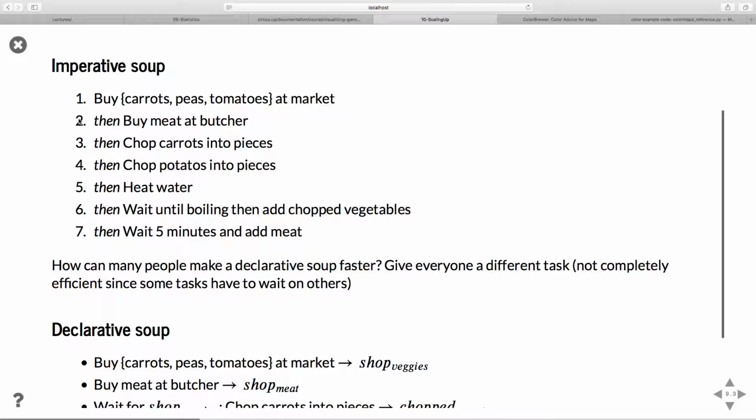But this is where you'd end up with the problem of race conditions. If you told person one to go buy carrots, peas, and tomatoes at the market, and then you told person three to chop carrots into pieces, if person one was really quick, then you would have all the carrots and you could chop them into pieces and that'd be fine. But if they weren't, you don't tell person three to wait for person one, and so you start chopping air or a few of the carrots, and you end up with a soup that, depending on how fast person one is, might be a completely different soup.